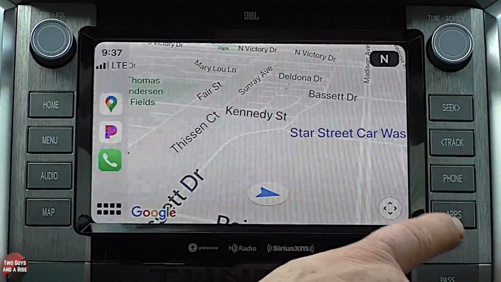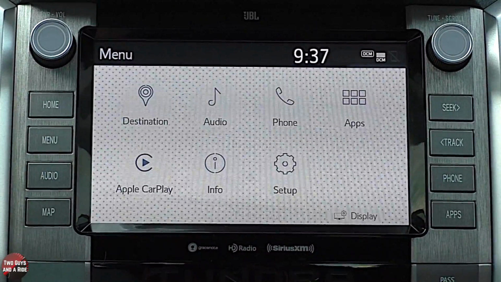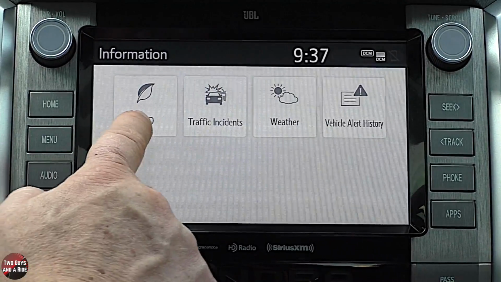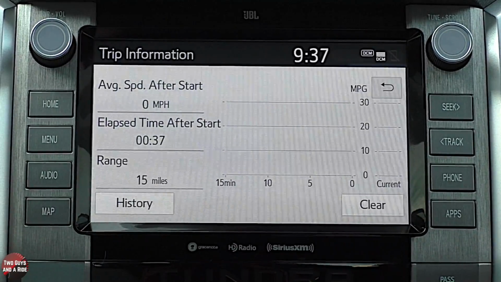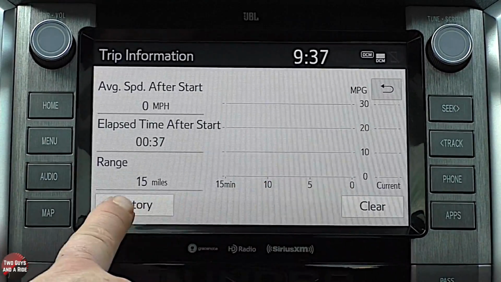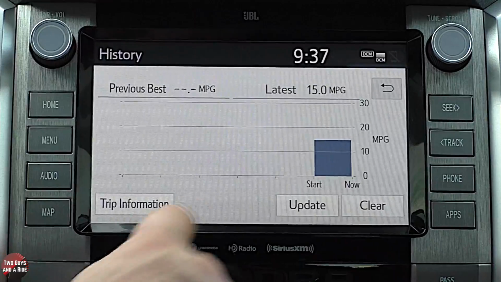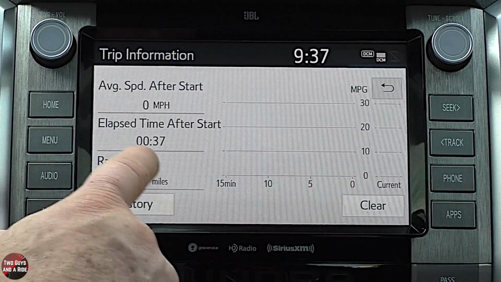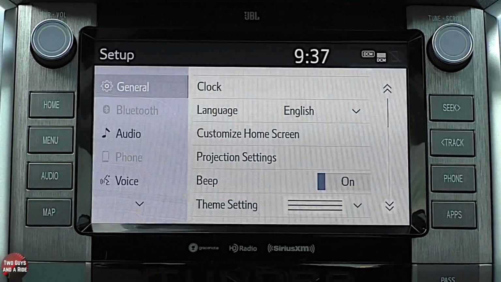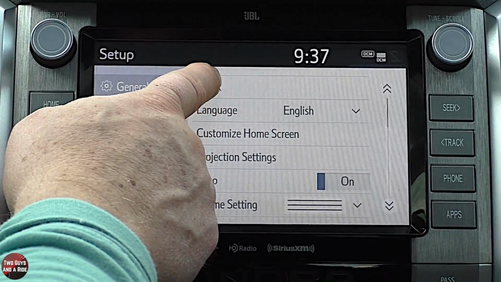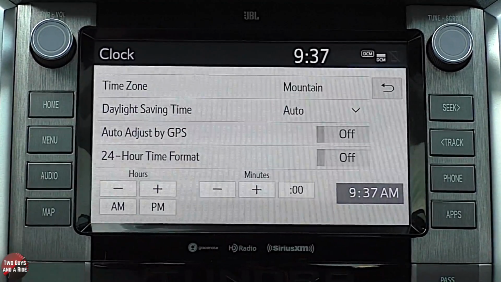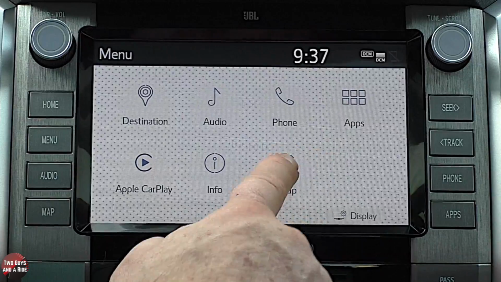Now I'm gonna go back to menu for a minute, and if I go down to info, here you can get 4 different things. So you can look at eco information right here. You can clear it, you can look at history, and then you can go back. Press the menu button again. Under setup, you have a few things. For instance, you can adjust the clock. However, if I click on the actual clock, it gets me the same thing. It's just easier to do. We'll go back to setup here.